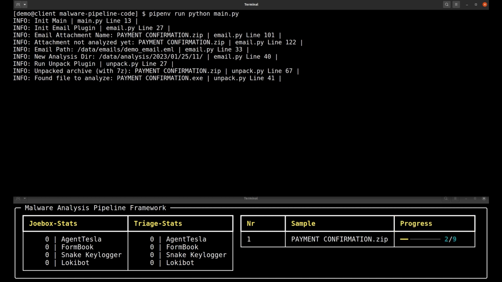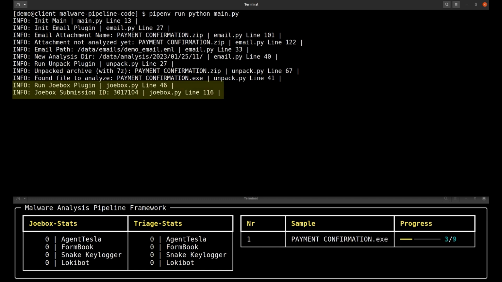If the analyzed email has an attached binary in combination with the Unpack plugin, the sample is uploaded to Joe Sandbox, which is the case in this demonstration. The sample is analyzed in a cloud-based virtual machine, and Joe Sandbox tries to reveal the malicious activities of the sample. Joe Sandbox produces multiple report formats. Only the JSON report is downloaded and parsed.